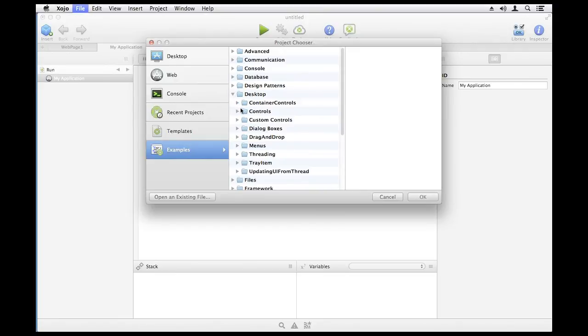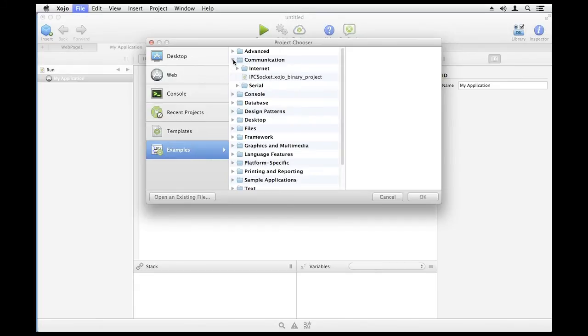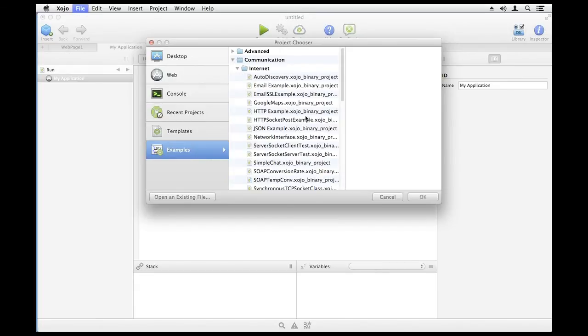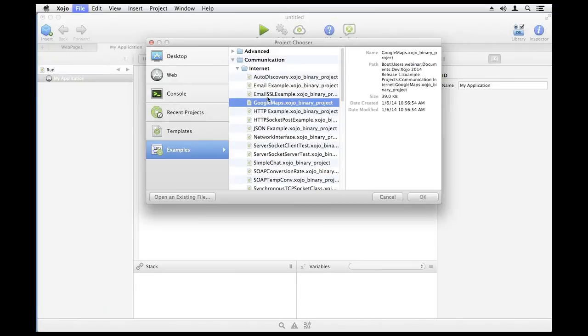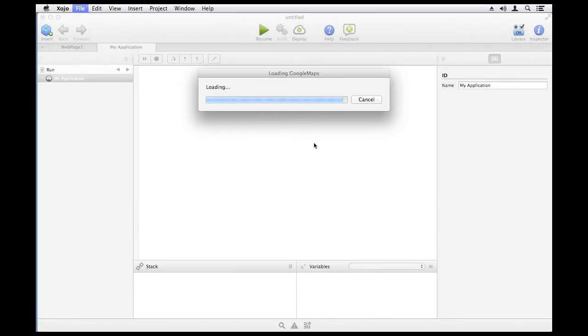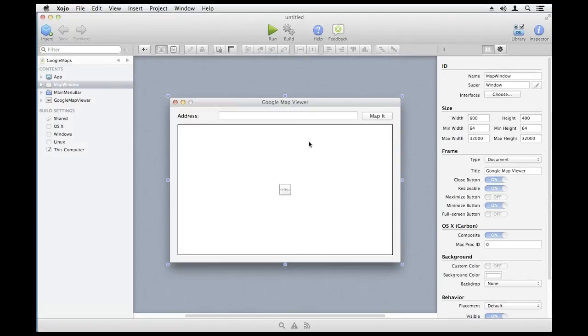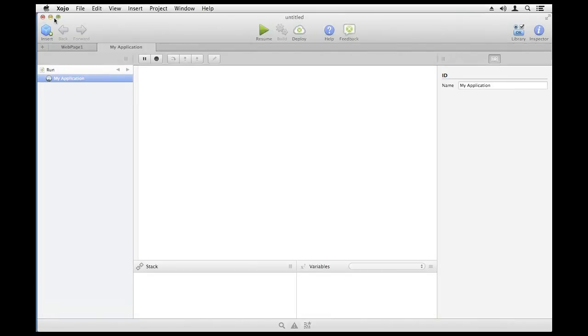And I really thought there might be one in here, but I don't recall off the top of my head. I bet this is it right here, Internet Google Maps. Yeah, this is an example of how you could display Google Maps in a desktop application by using an HTML viewer. So you can check out that project if you need that capability.